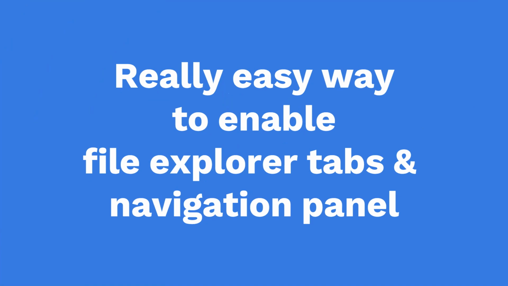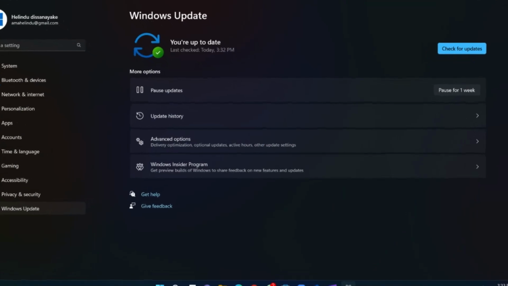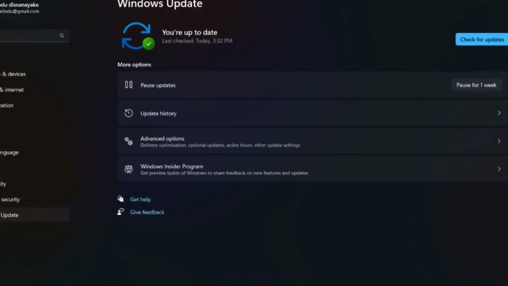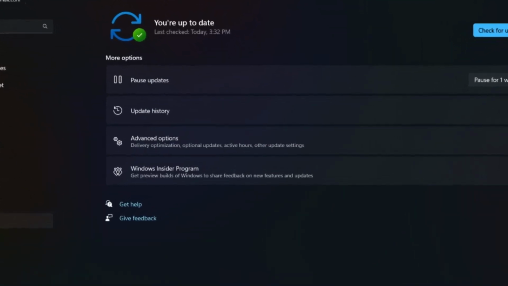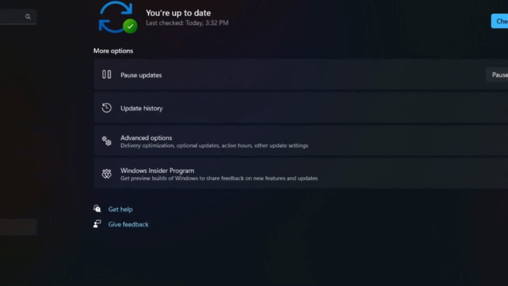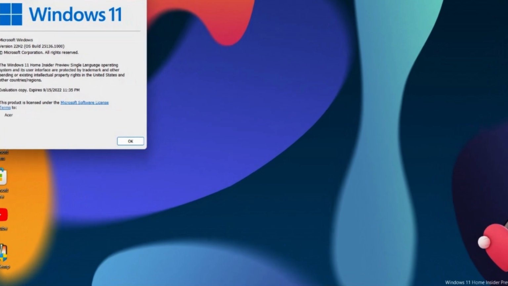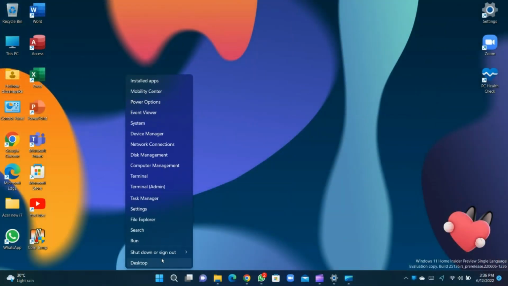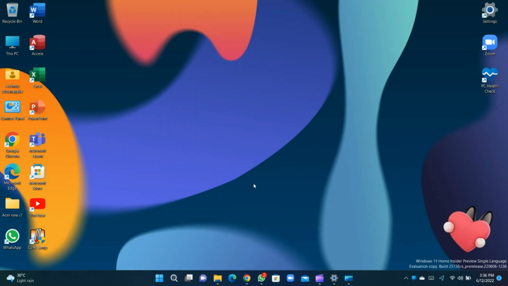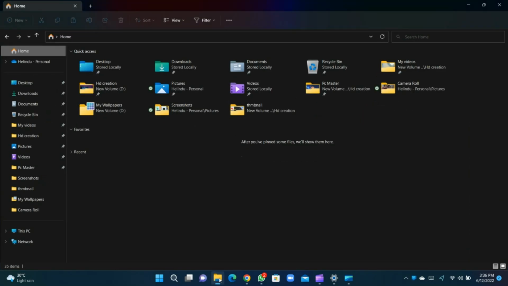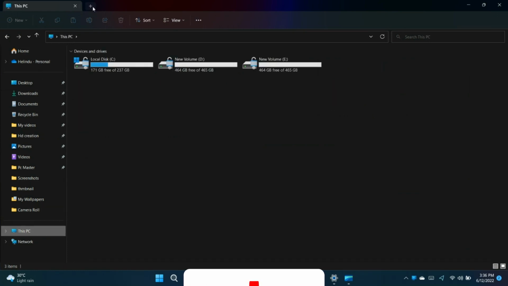Today I'm going to show you an easy way to enable File Explorer tabs and the navigation panel. First, you want to download and install the new Windows 11 build 25136 and restart your computer. After restart, if the new File Explorer hasn't come to your PC, restart your PC again. And if it worked, you can see the new File Explorer on your PC.